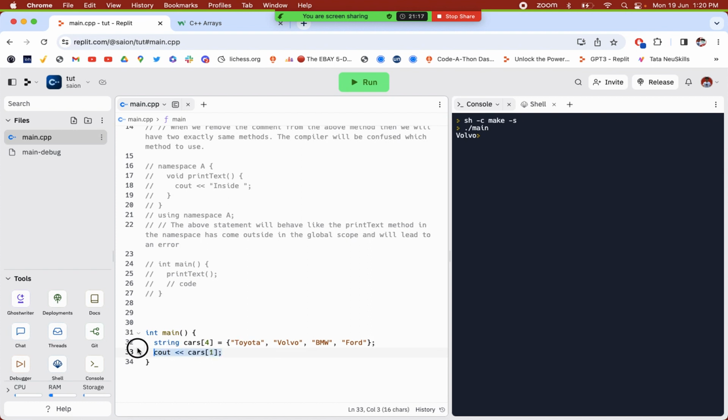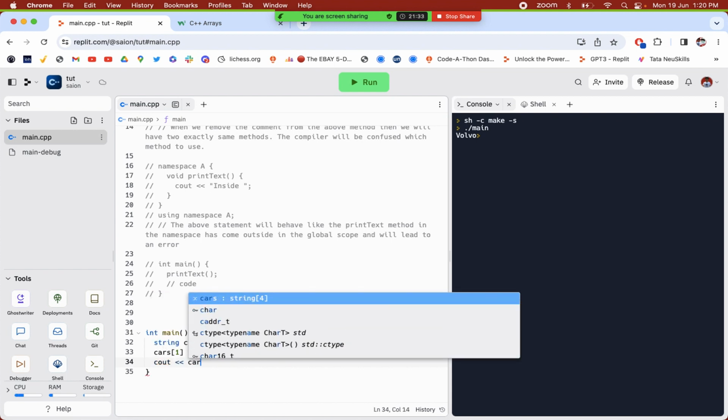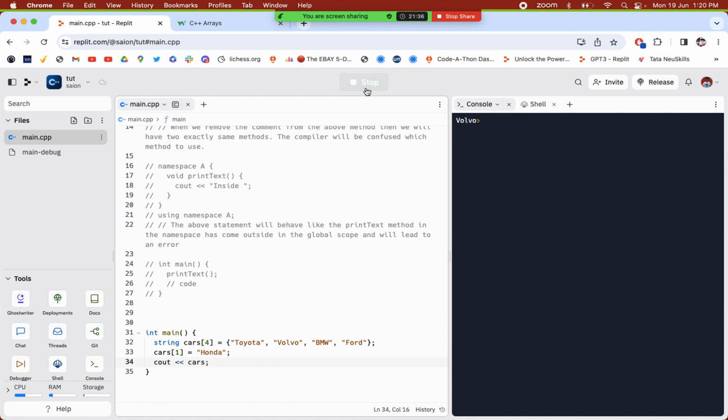Very similarly to how we are accessing elements, we can also change elements. So you can, for example, say cars[1] equals Honda. Next, let's try to show the full cars array. When trying to show the full array, it gives us the memory location of the array. It's not actually giving us the array. So let's just show the first element of the array to make sure that it has changed. We'll get Honda over here instead of Volvo.